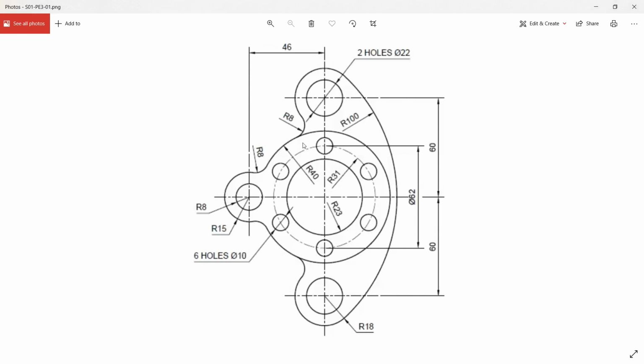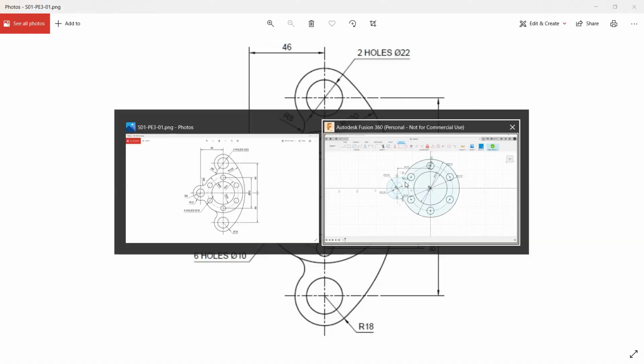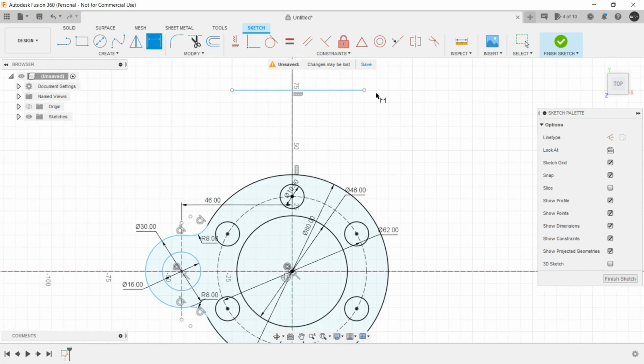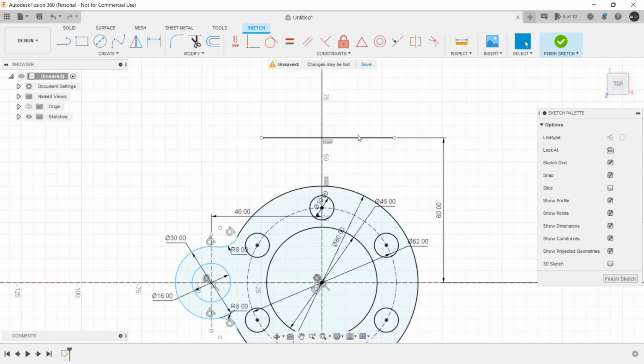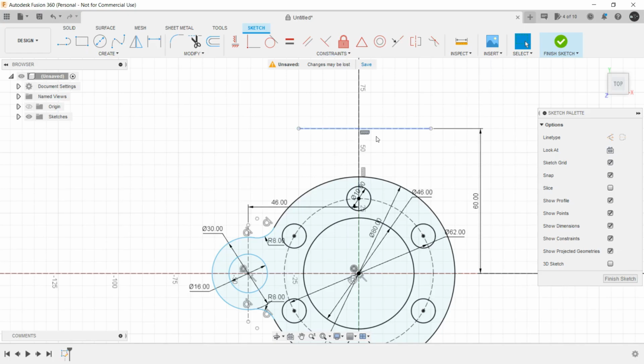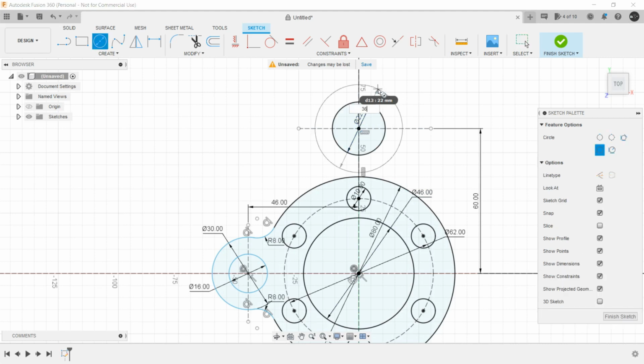Then we are having these similar sketch entities in the top and the bottom. So let's create them. For that, we have to create a horizontal line which is 60 millimeter above the x-axis. So this one is like 60 above. Since the dimension has been given, you can convert it into construction. Two circles are there, one of 22 millimeter diameter and another of 18 into 2, 36. So 22 here and 36.